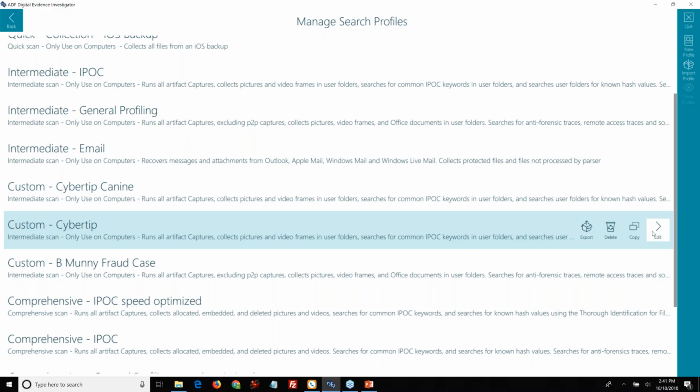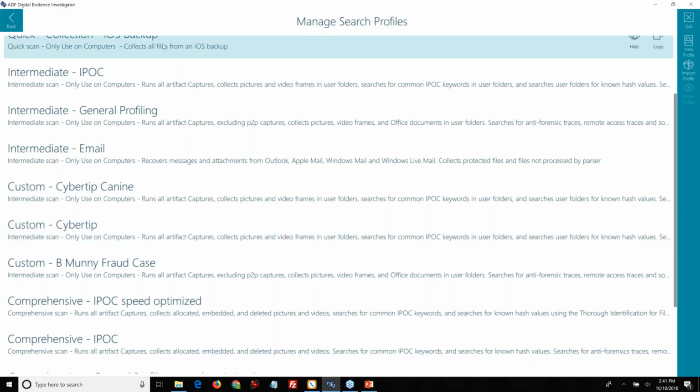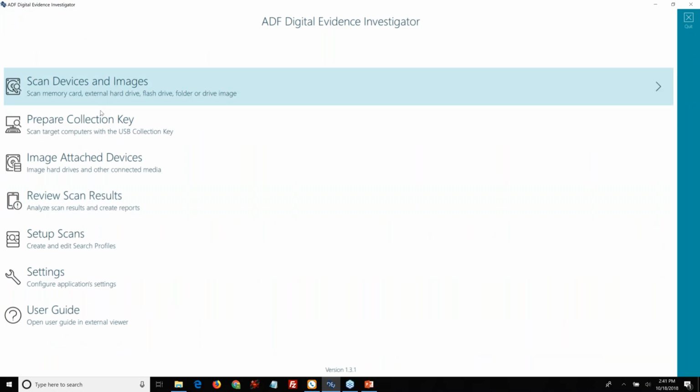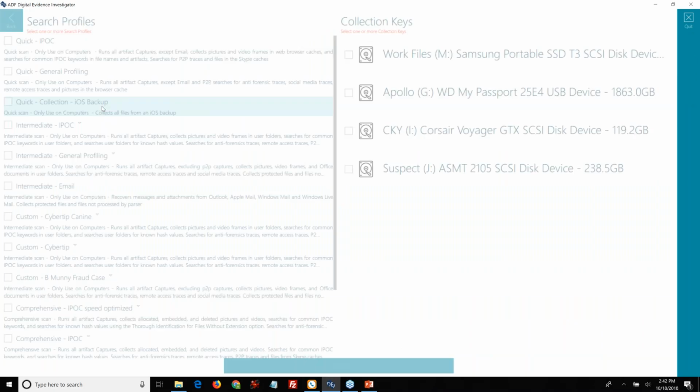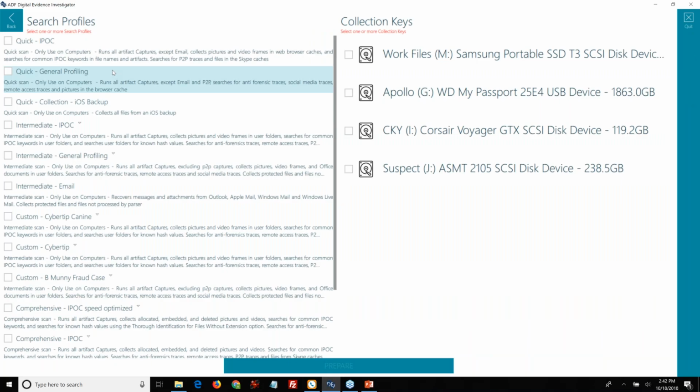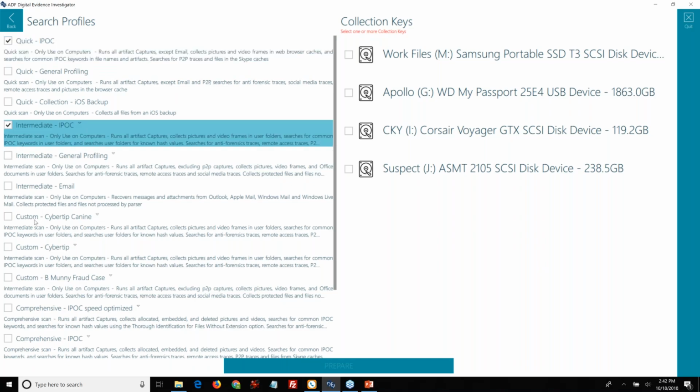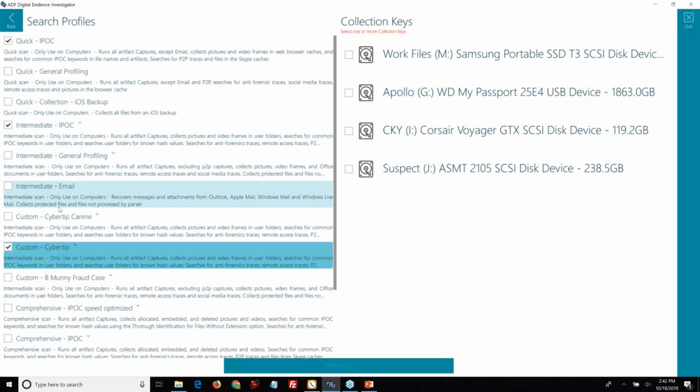That's available. You can delete it, you can copy it, you can edit it. So once we've created it, you would go to prepare collection key, plug in the USB device that you're going to prepare to take out into the field. Maybe I'm going to take my quick, my intermediate, and my custom one. I could put as many profiles onto that device as I want, and I'm going to choose the key that I'm going to prepare.